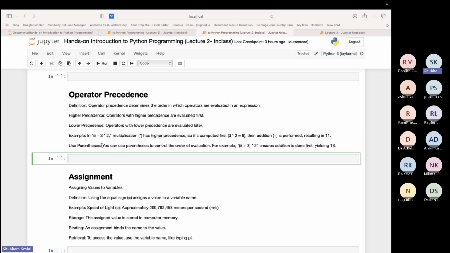Suppose you have some ambiguity and you want 5 plus 3 first, so you should always give a parenthesis. So it will be 8 into 2, which yields 16. All right, so we can see some precedence. I'll write some expressions in arithmetic operators first: 5 plus 3 multiplied by 2.